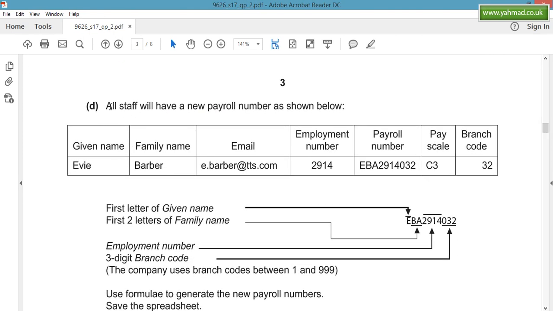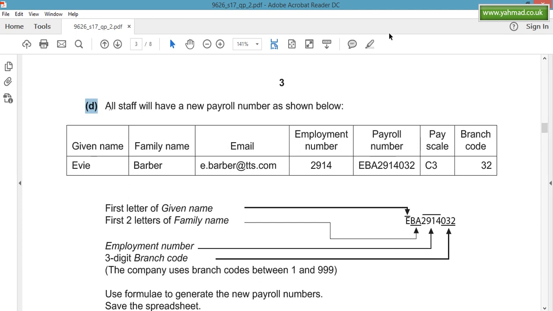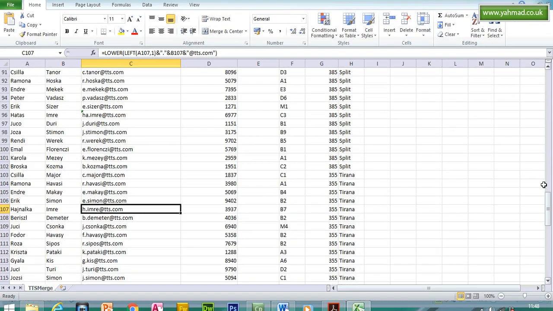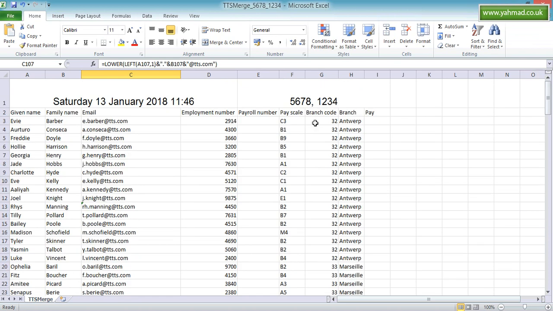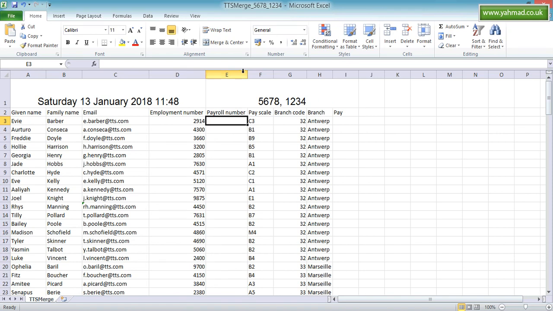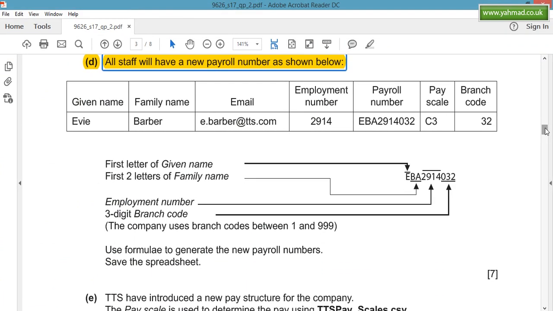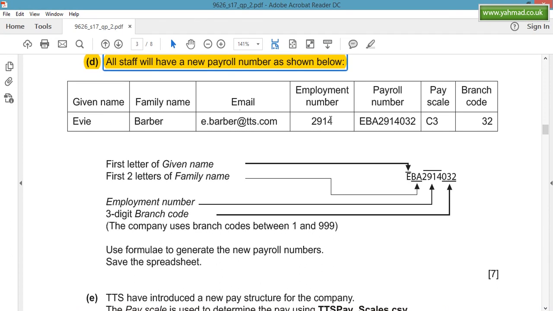Okay, so question 1D. All staff will have a new payroll number as shown below. So let's go back to the Excel. As you can see, this cell is blank at the moment. I'm just going to reduce the size. Each staff member will have a new payroll number. So let's have a look. This is an example provided for us, so we need to use these pieces of data.